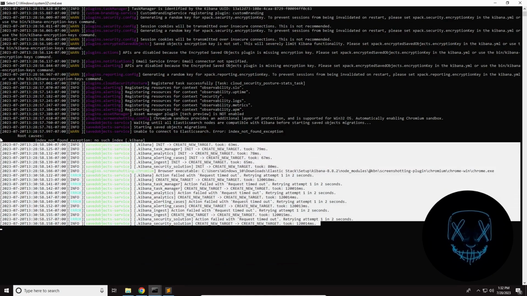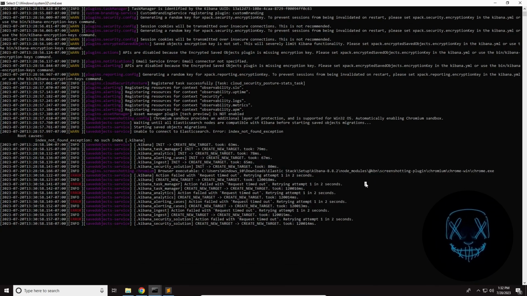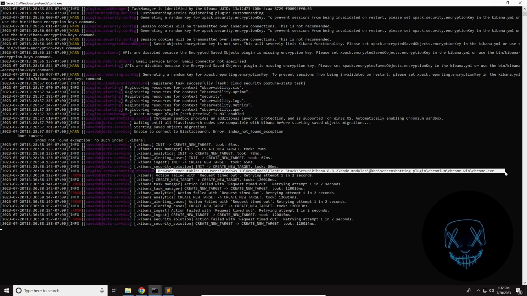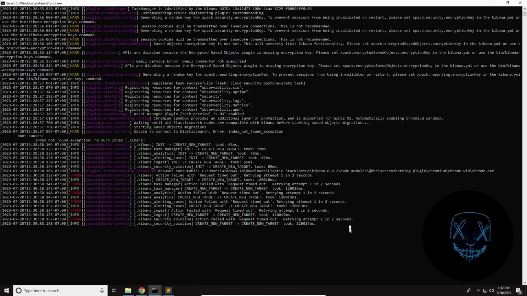And it's showing me the same error again: saved object Kibana timed out, retrying attempt. Browser executable modules screenshotting plugin win chrome.exe. It's taking a lot of time. Let me do one thing: let me quickly resolve this issue, because I'm not sure what the exact problem is, since my server is not up and running as of now. Once I find the root cause, I will resume this video, so you can follow the same steps at your end as well. I will see you after a moment or so. Let me sort out this issue first.